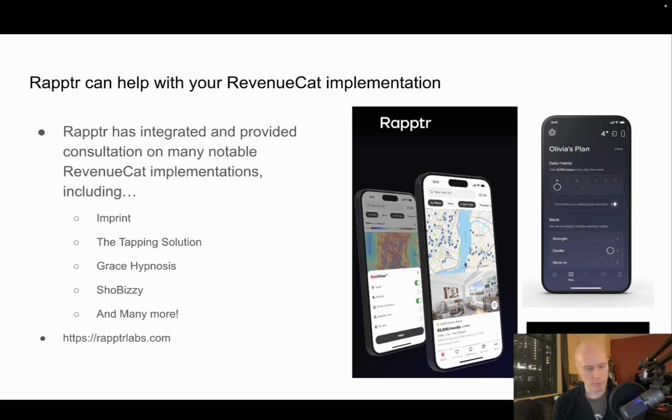But I'm hoping that this presentation was valuable, and kind of gives you a bit of an overview of what RevenueCat is, what problems it solves, how it solves those, and how you can basically use RevenueCat in your own product.